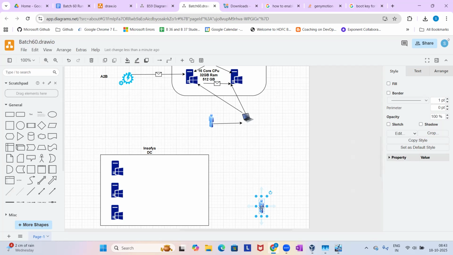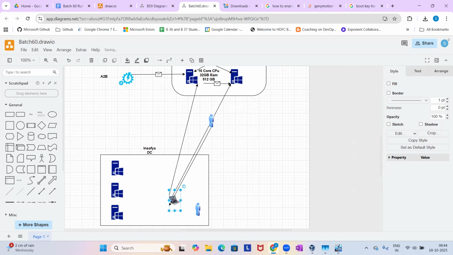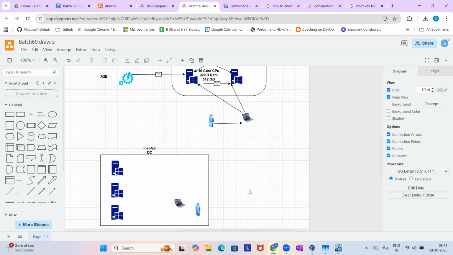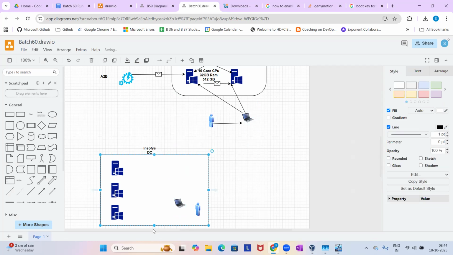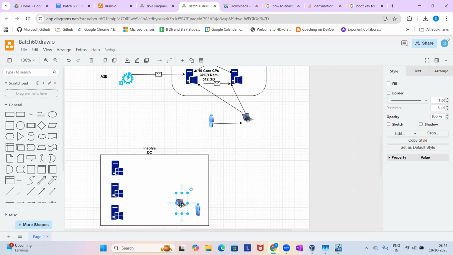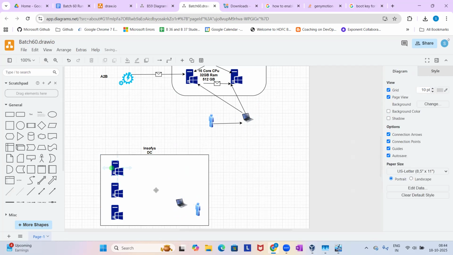Imagine you are in the organization. Imagine you are in the Infosys building and you have your own laptop. You will carry your laptop, right? So this is your laptop. You are in the Infosys building, Infosys premises. You can see this boundary, Infosys premises. You will log into your laptop. Then you have to connect to the server.